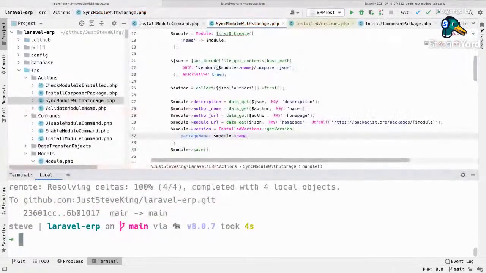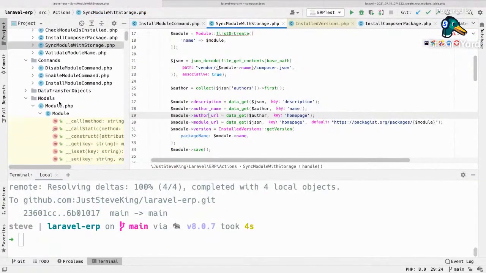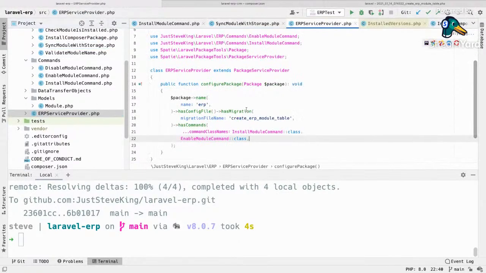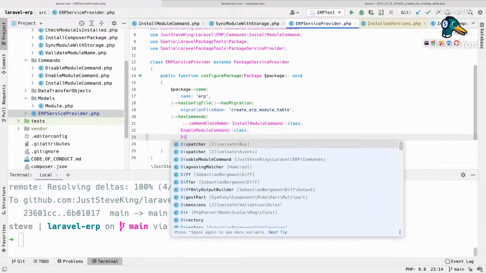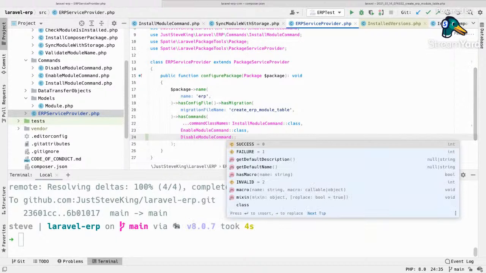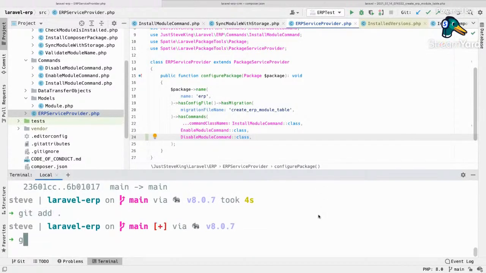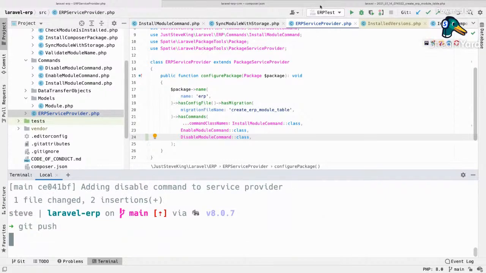Okay, so ERP, let's come over to here and let's make sure that. Disable module command added. Add git commit, adding this disable command to service provider. Let's push that.